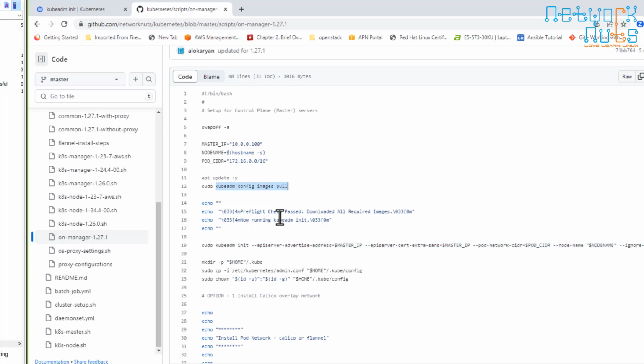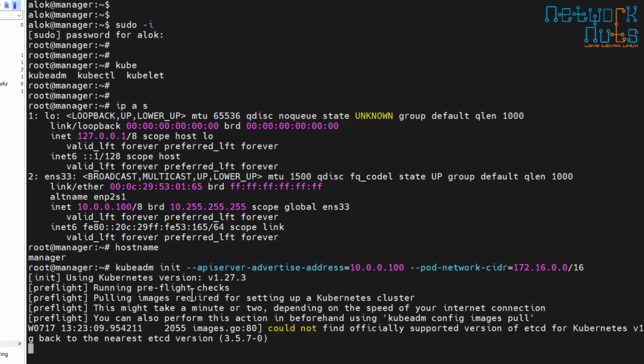See? And then I am running it. But this will also work. It will take some time. We'll download these images and then we'll bootstrap my cluster. So we'll wait.